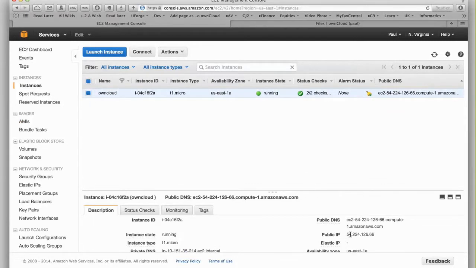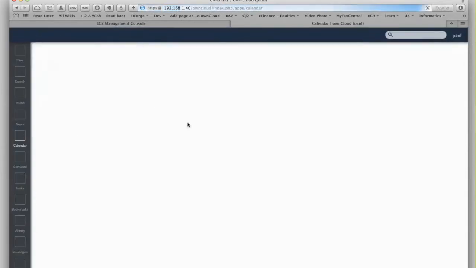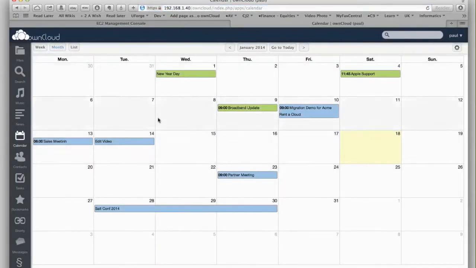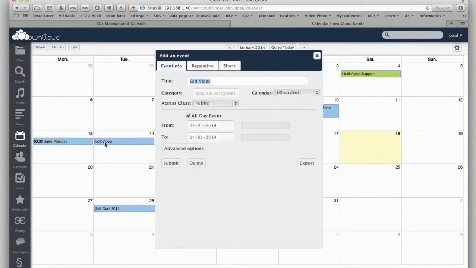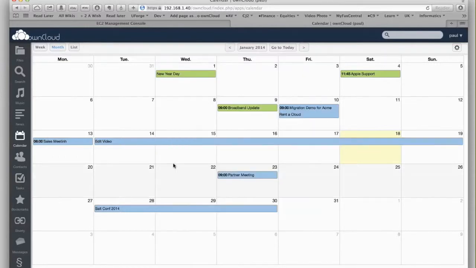Let's go grab the IP address of this. There it is. 54.224.126.66. Just to show you that I still have my instance running locally, 192.168.140. It's fine. See, it still works. Calendar. In fact, let's do something. Since this is the one that's running underneath my desk, I'll edit this. You change this to make this a longer event. There we go. So remember this.